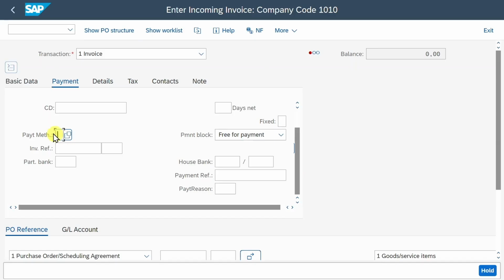We can see that we can set here a payment method. So if we enter a payment method, then only this payment method could be used during our automatic payment run.